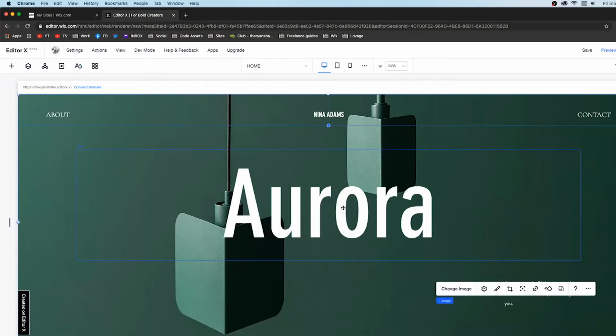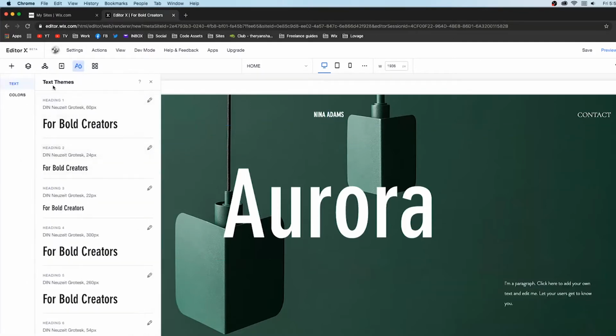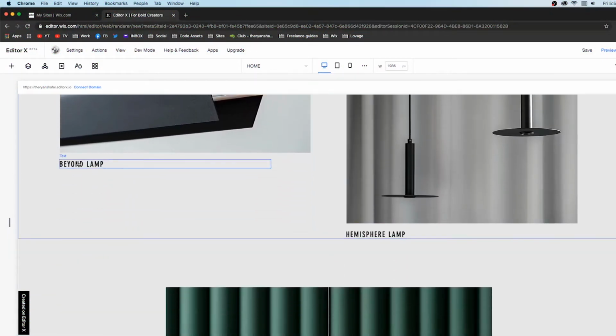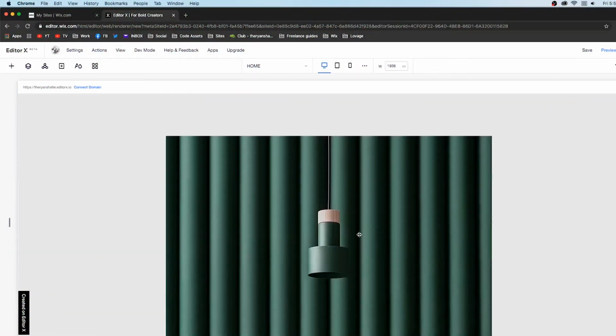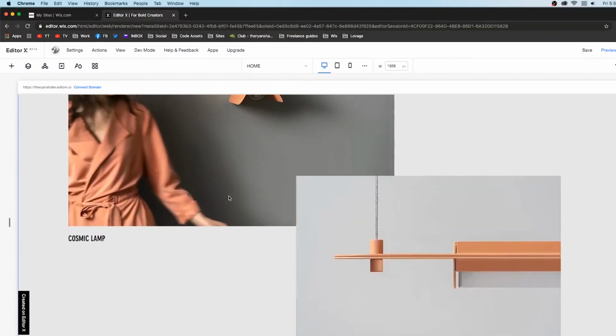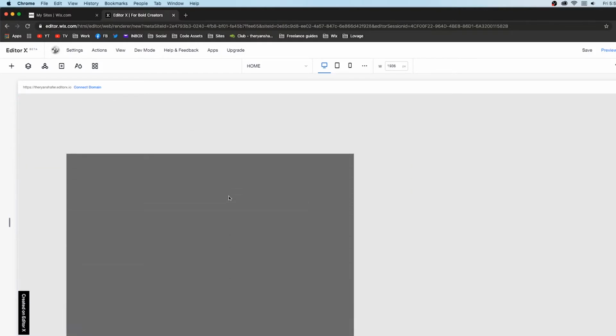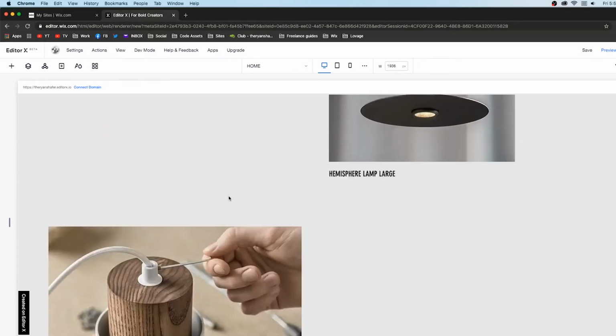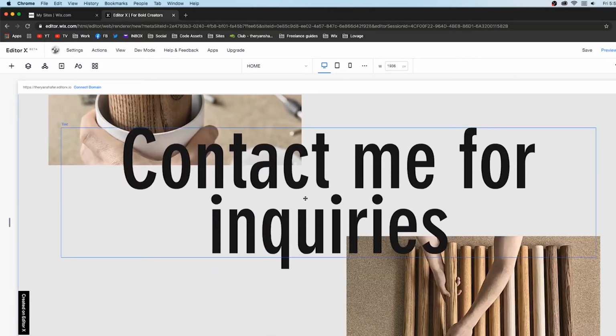Okay, so as you can see, I changed all of the fonts just from right here, from this text themes, which is so cool. So as we scroll down the website, you can kind of see it's updated most of the text elements for you. Now, of course, it's going to miss a few here and there, but you can always change those. But it helps save time from having to click every single text element and changing it individually.